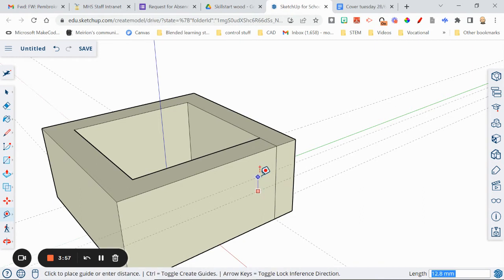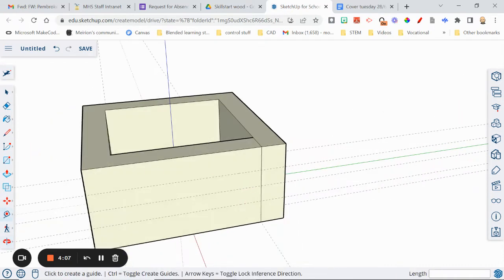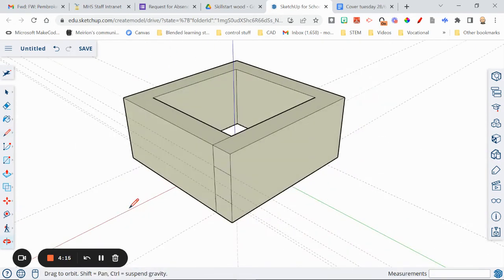So 28 divided by 2 is 14. So I'm going to drag up there, type in 14. I'm going to drag down there, I'm going to type 14. I've got two 14 millimeter pieces. And now what I'm going to do, look, is I'm going to draw a line that goes from here to here, from here to here.